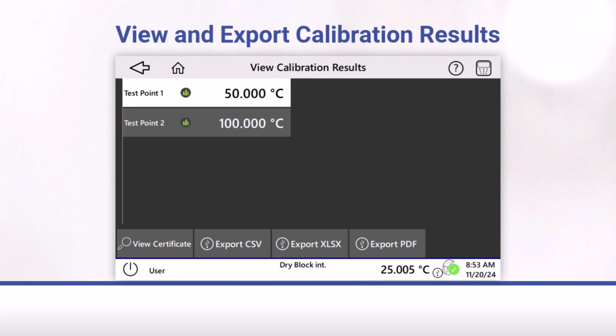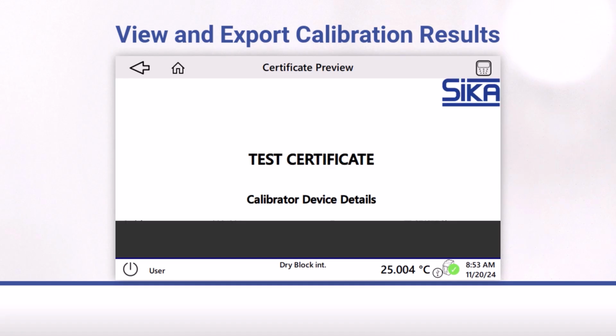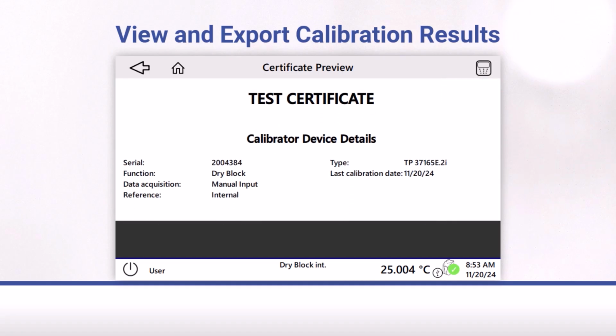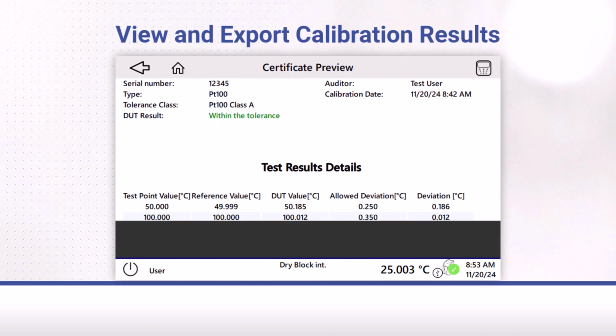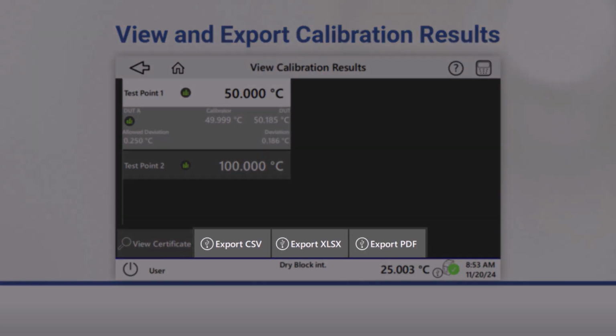Tap on a test point to obtain detailed information. This allows you to see at a glance whether the test point is within the permitted deviation. Tap View Certificate to display a preview of the certificate. When a USB storage device is inserted into the temperature calibrator, calibration results can be exported as a CSV or PDF file.